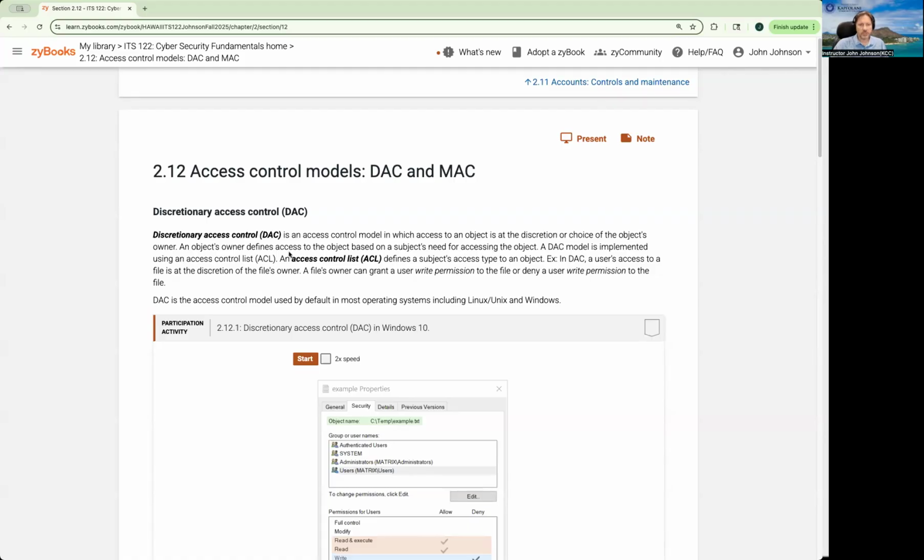Models. So let's go ahead and open up our textbooks here. You can see we're in Chapter 2, Section 12. We're looking at access control models, both the DAC and the MAC. We're going to start out with Discretionary Access Control, or DAC as it's called.